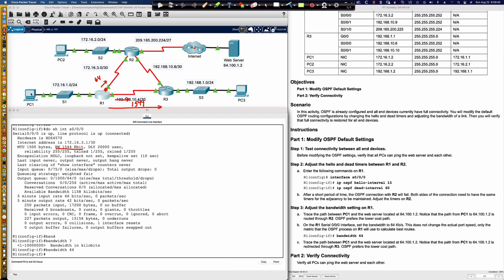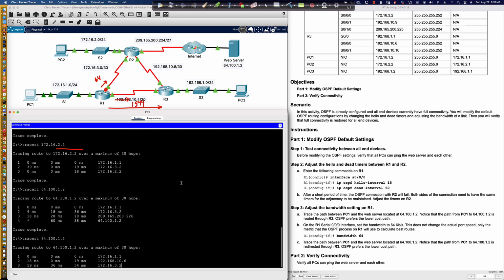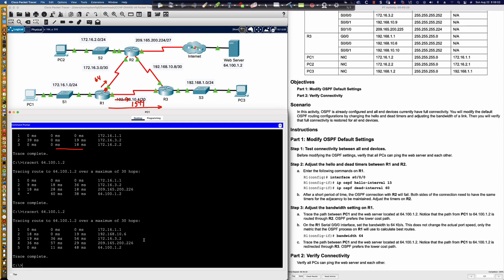So let's take a look now on PC1. Let's rerun that trace to the internet, and where do we go? We go out the interface that leads us over to router 3. And then we go to router 2, and then we go to the internet cloud, and then out here to that internet web server. However, this brings us to a very important conversation.